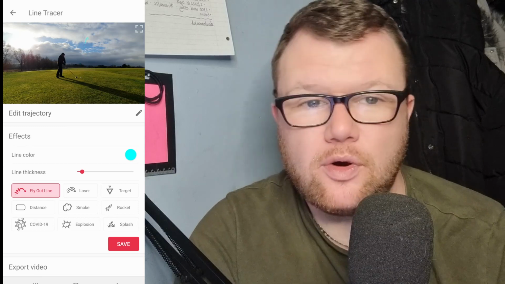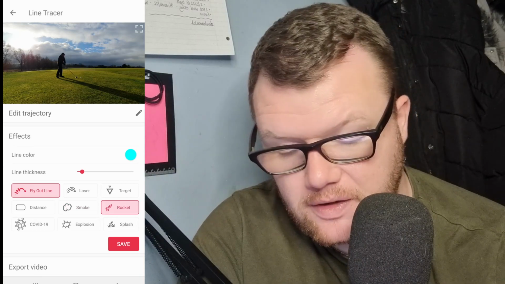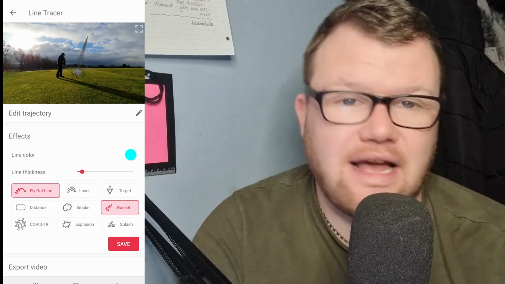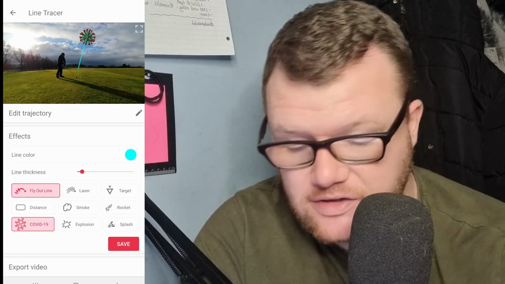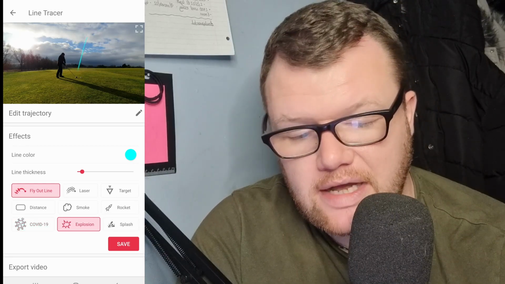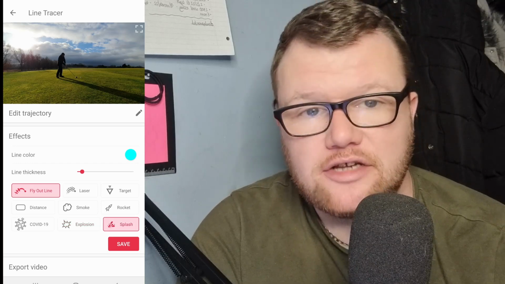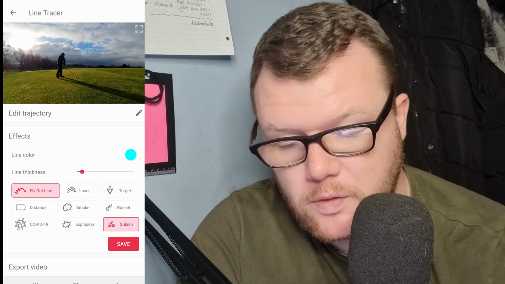Smoke, after you've hit the ball, you get a wee bit of smoke, so a bit of visual effects. I quite like the rocket one. The rocket one's quite cool. COVID-19, I don't know why. Genuinely, I don't know why. Just take it out, guys. Explosion, this is good for if you've went out of bounds, you'll get an explosion on the landing shot, and very similar, if you land it in the water, you can put a splash on it just to show that it's went in the water, so quite cool.